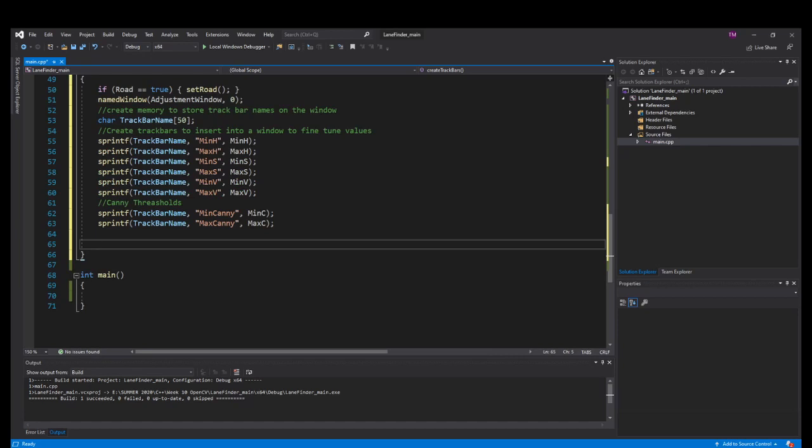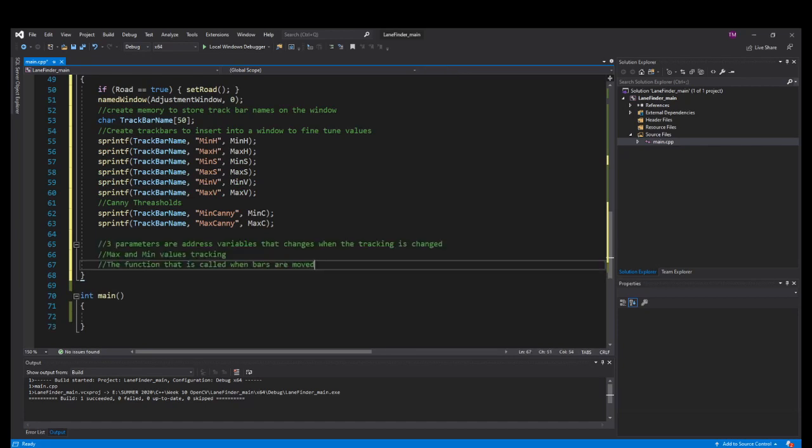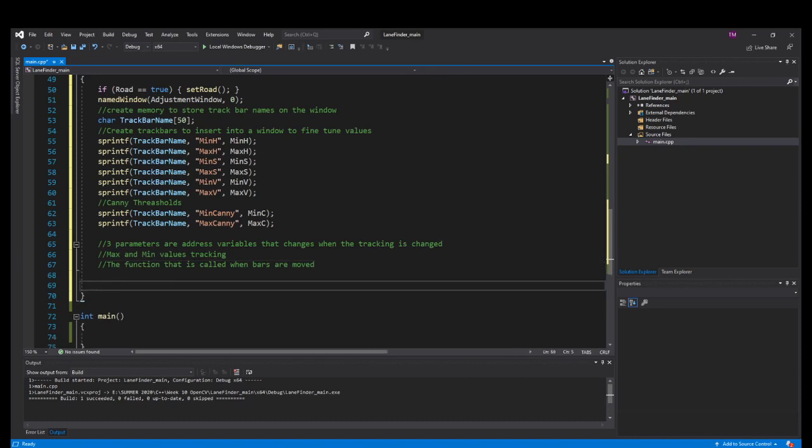It's not as simple as that. We've got some more things to do. So I've got 3 parameters to address variables that change when the tracking is changed. There's the min, the max values, and so we're going to put those in there. And so this function is what's called when we actually slide the bars across. Okay, so give yourself some space, and I'm going to just drop those in.